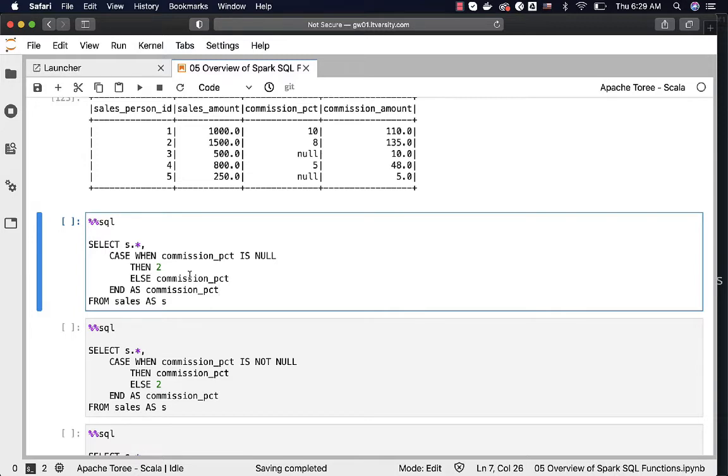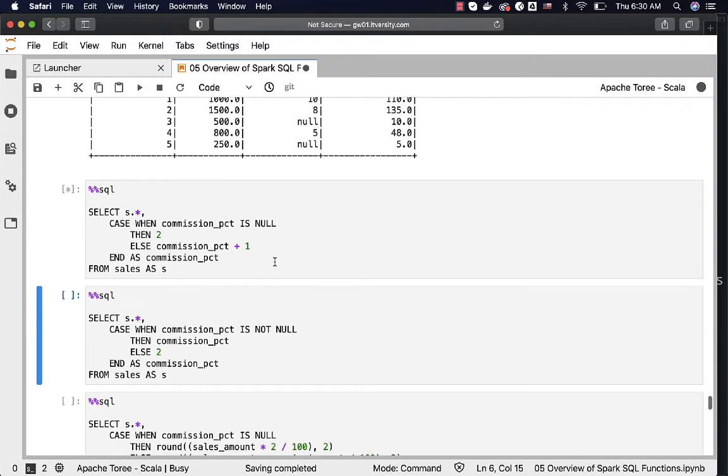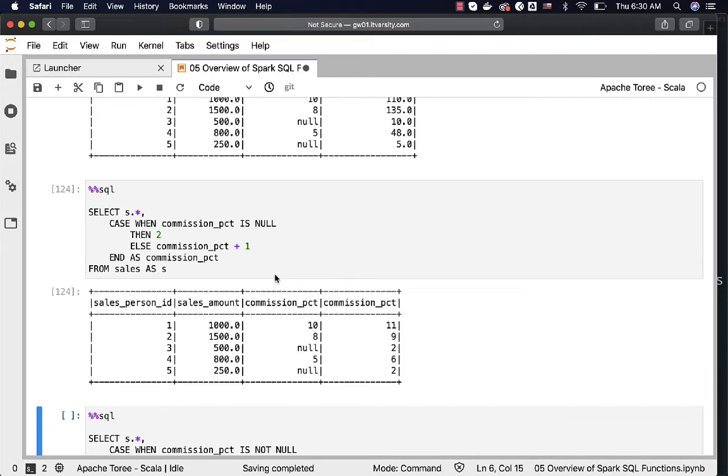Let's understand how we can solve this problem related to nulls using case and when. So if you are using case and when, this is how it will look like. You just have to say case when commission percentage is null. In this case, we are trying to set it to 2. So I have hard coded 2 here. Else I am returning the original commission percentage plus 1. You can run this and you should be able to see the commission percentage as we are expecting. So for salesperson ID 3 and 5 it is 2. For others it is increased by 1.